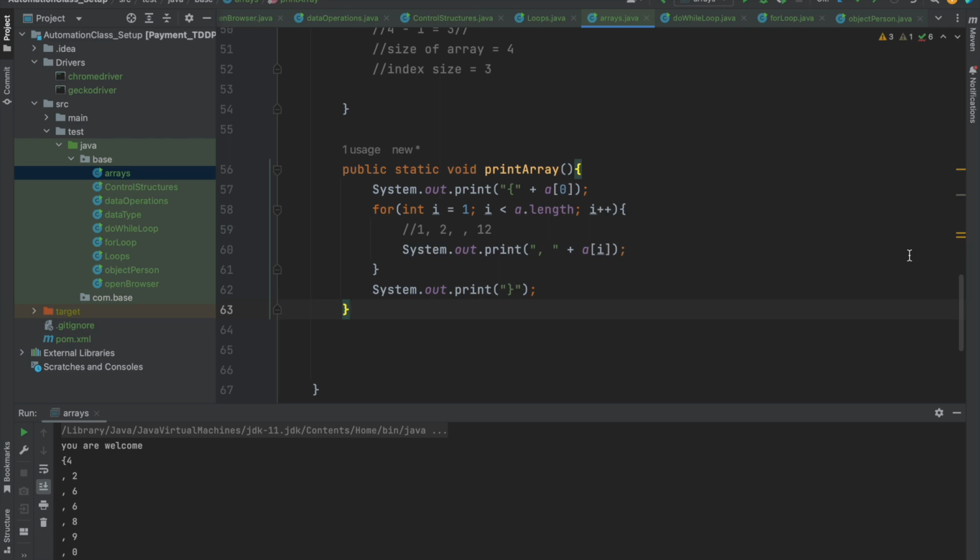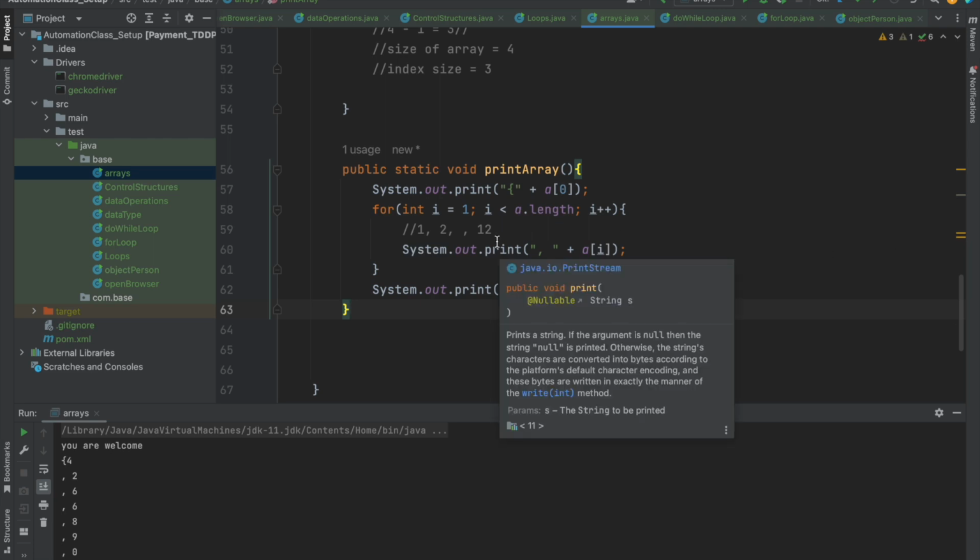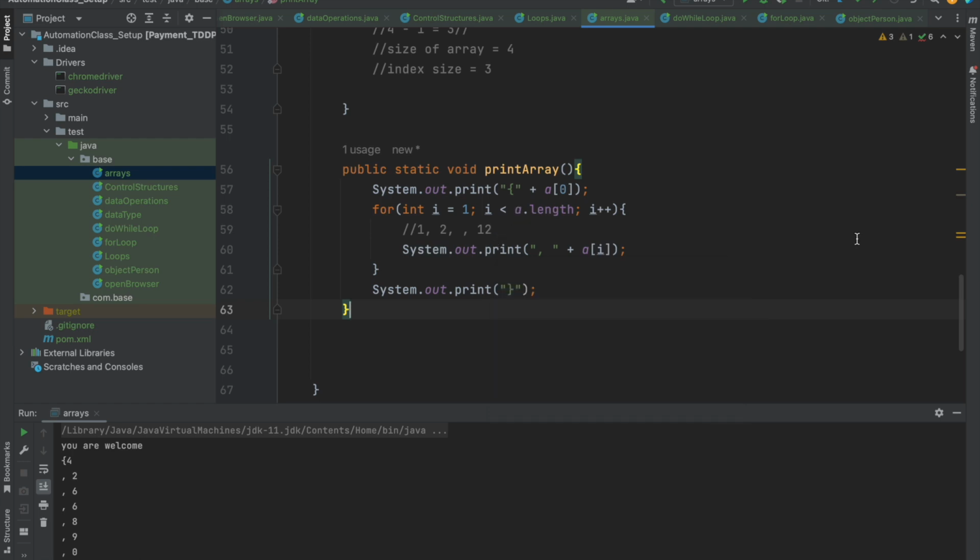So we have printed an array. We have made use of a for loop. We have also created a method applying the concept we have learned earlier to it. All right.